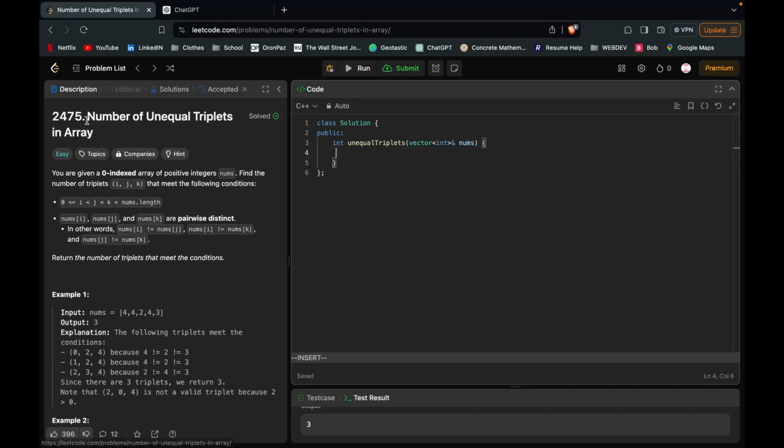Hello everyone, today we're going to do problem 2475 from LeetCode. It's called number of unequal triplets in array. So let's go ahead and read the question.